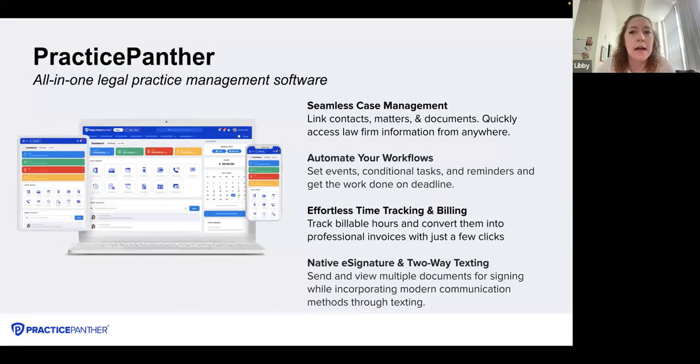For those of you who may not be familiar, PracticePanther works with firms of all sizes, but we really specialize in the small to medium firm size, and we help with practice management. There are some similarities in the market around features and capability, and what sets us apart is our all-in-one approach. This approach allows us to have ease of use, a very intuitive interface that's easy to log on to, and the ability to customize depending on firm needs.